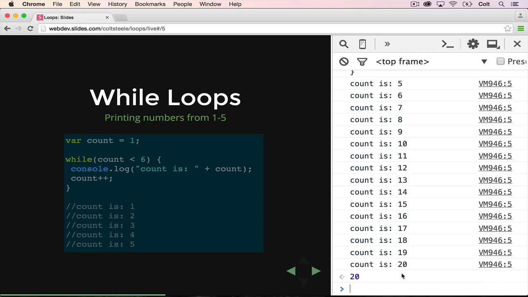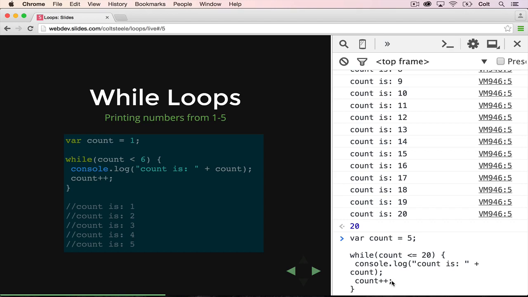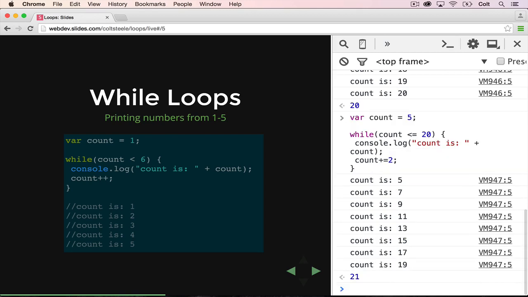Similarly, I can also do things where I'm not just adding 1 every time. So if I want to count by 2s, I would just write count plus equals 2 rather than just adding 1. So this time it will start at 5, then it will go through, the condition is true, it prints out the count, then it adds 2, so now we're at 7, and then it adds 2 next time, and so on, and we end up with this: 5, 7, 9, 11, 13, 15, 17, 19.